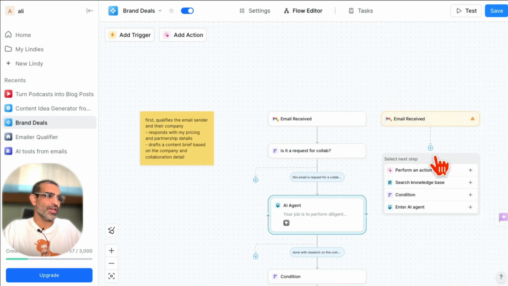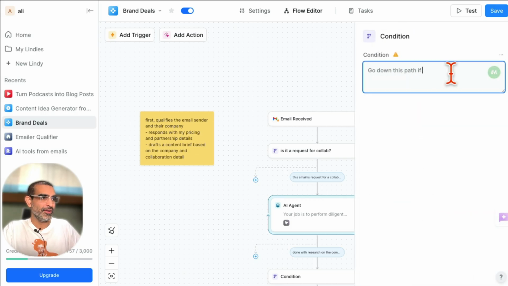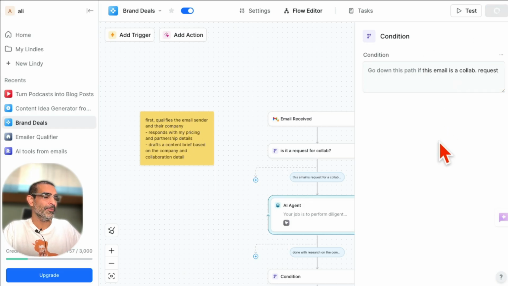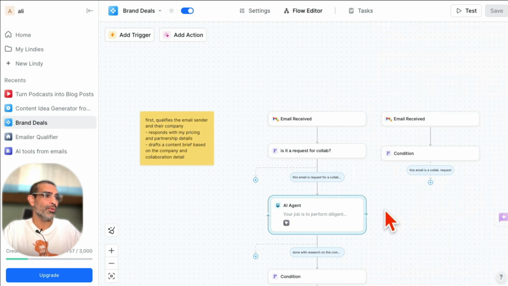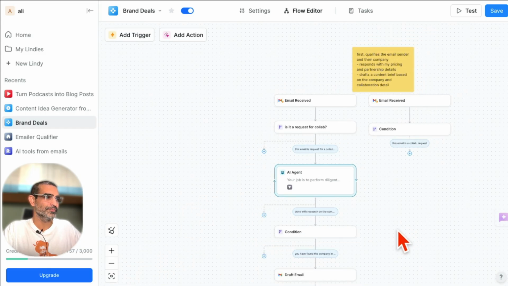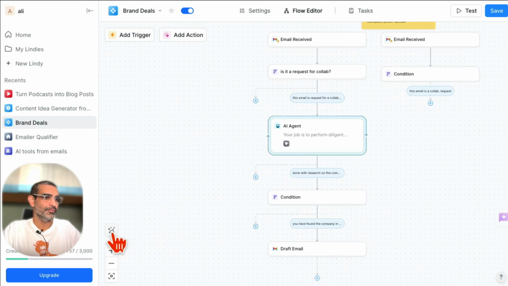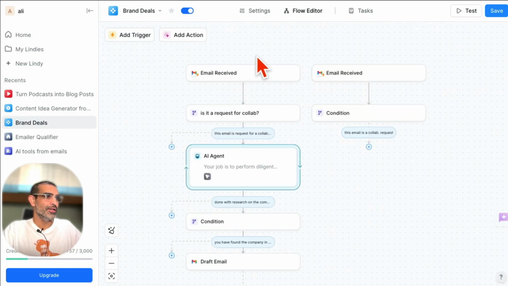Next, I want to do a condition. So I'll add a condition, go down this path if this email is a collab request. Hit save. And now, because if it is not a collaboration request, I do not want to go down this path. So let me move this and make sure you can see all of this. Here you go. Now you can see it better.